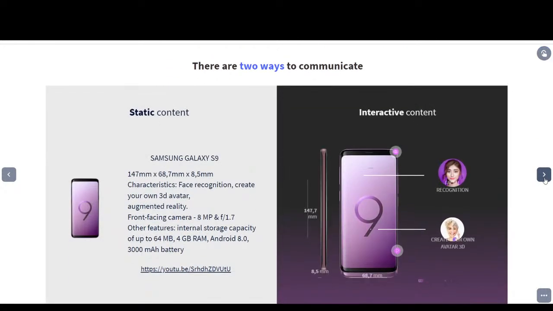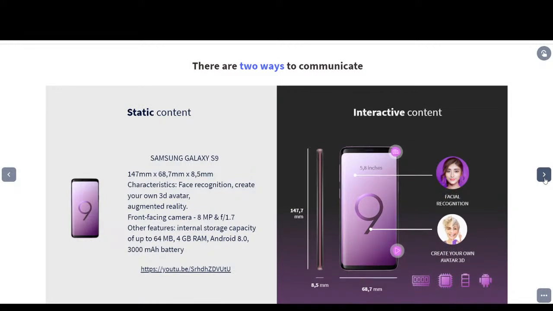And you're gonna see what I mean very nicely in this example here. On this side of the screen, you have static content. That's the traditional way of communicating, we can say, with flat text, an image, and a link. If I click here, I will be taken outside the presentation or the activity, and I will lose my audience, my students there, okay?